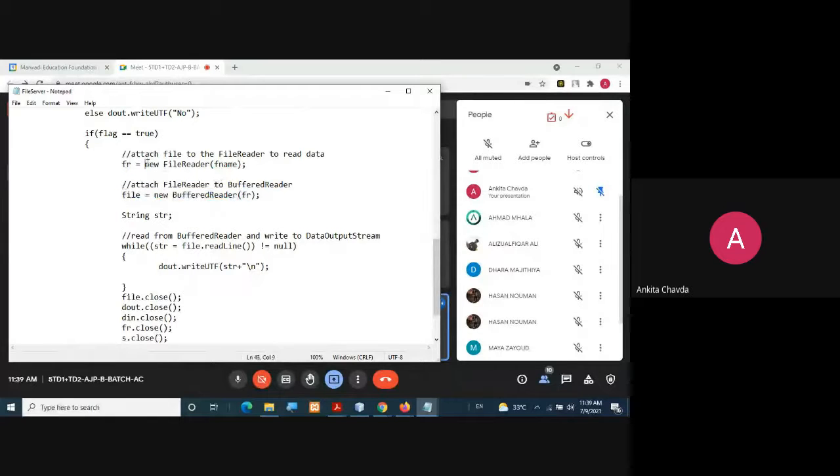Or you used to write like this, no? If you remember, you used to write it like this. Do you remember? In the buffer reader, you give your file reader and whatever file name you wish. But instead of that, you can directly pass this fr over here. Right. Now you have one string variable, because in that you are reading the content line by line. So now you check while str equals file.readLine. Very first line you read, and you check whether it is null or not.